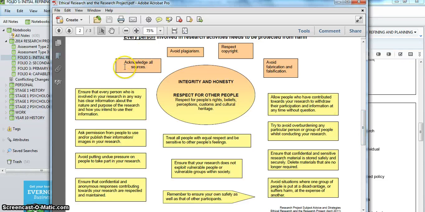So up here we've got acknowledging sources, avoiding plagiarising, respecting copyright, not fabricating or falsifying information, so don't make up your interview, or if your survey results aren't exactly as good as what you hoped, don't fudge them and change the results. So this is all to do with your internet research, I guess, and your survey results. So have integrity there, be honest. When it's not your own work, acknowledge that it's not your own work.